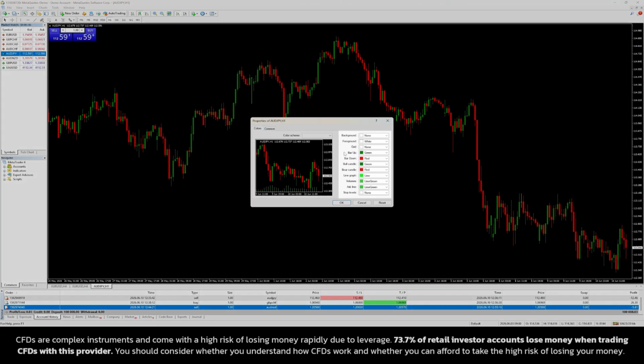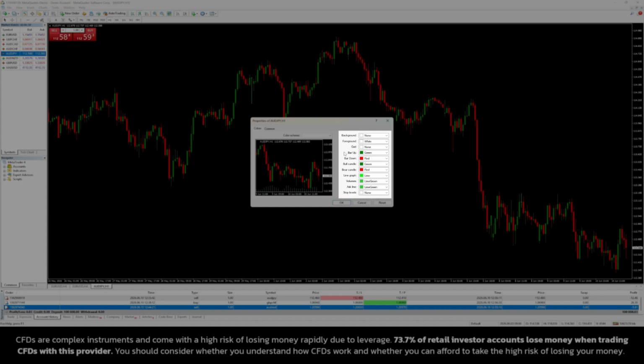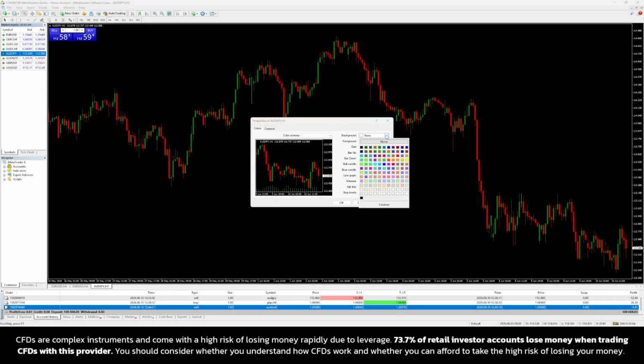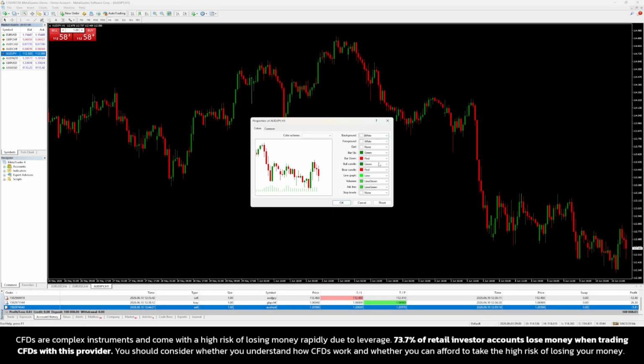This is where you can change the chart background, foreground, grid, candle colors, bar colors, line chart color, bid line, ask line, and stop level colors. The background controls the main chart area, while the foreground controls items such as the price scale and time scale. The bull candle and bear candle settings control how rising and falling candles appear on the chart.